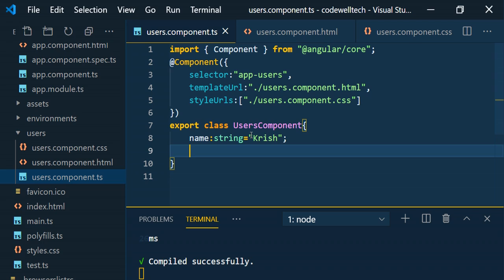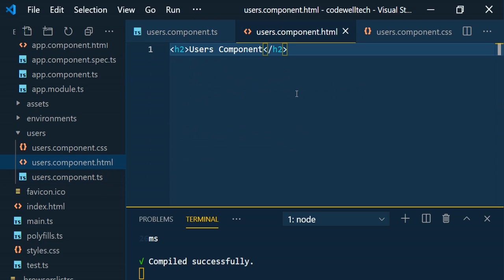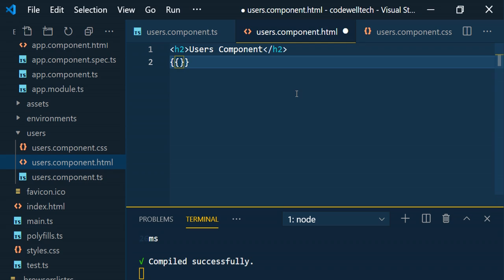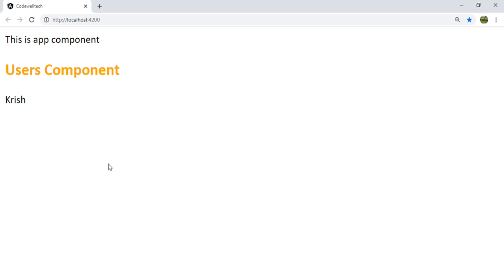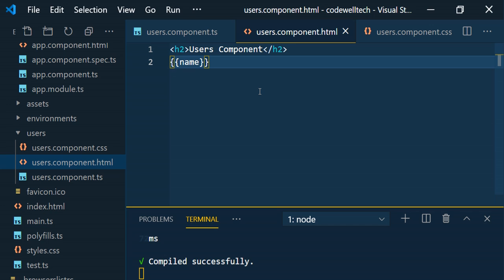And in order to show this on the UI, we need to use the expression. Like in JavaScript, we also have expressions. This expression will evaluate the property or whatever code we are going to write inside these brackets. So here I write name, save it, and let's go and see. You can see Krish. In our upcoming videos, we'll see more on data binding.